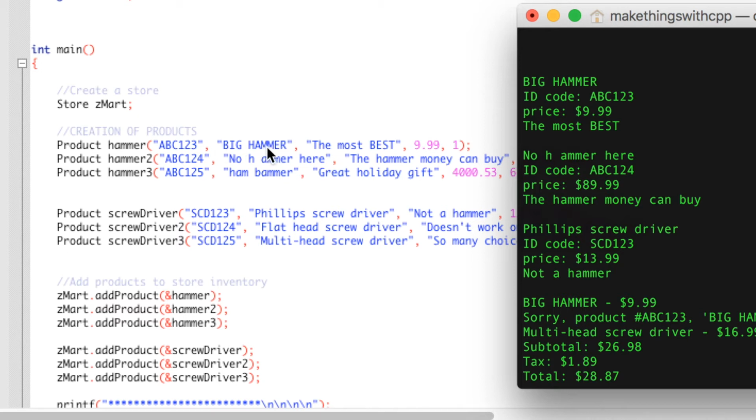It found it here in the first one, and big hammer, so it listed out that product. And then in the second one, we didn't spell hammer correctly, so we just said no H hammer here, but we did spell it correctly in the description. So the hammer that money can buy, that found it. But as you can see here in the third one, for some reason someone typed in ham bammer, a great holiday gift, an expensive holiday gift. But anyway, that didn't come up.